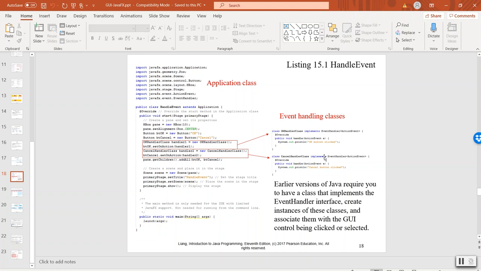These are listener objects, essentially, that are going to listen for an event, which is this event on clicking the button. So when clicking a button, that's generating an action event. Here's another button that got clicked, the cancel button, that's generating another action event. And these are the two handlers that are going to be dealing with each of these two kinds of events.